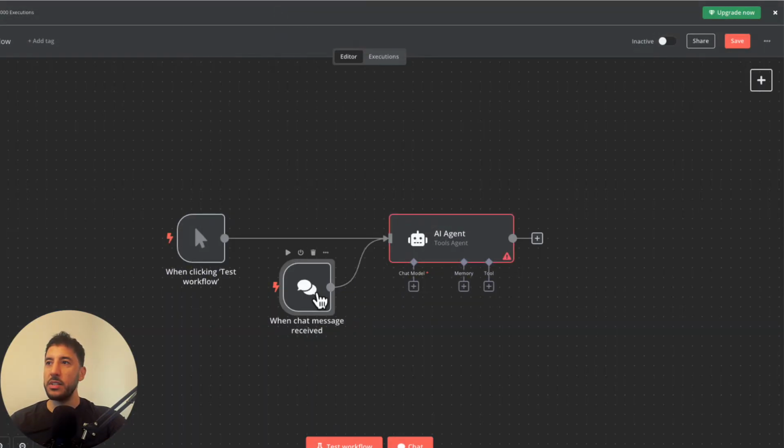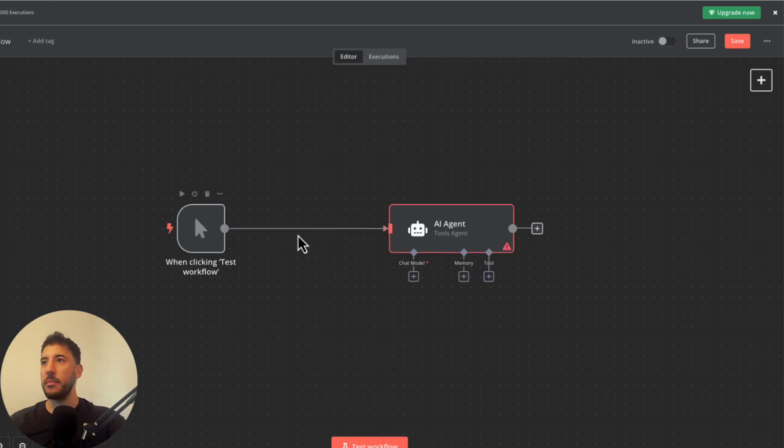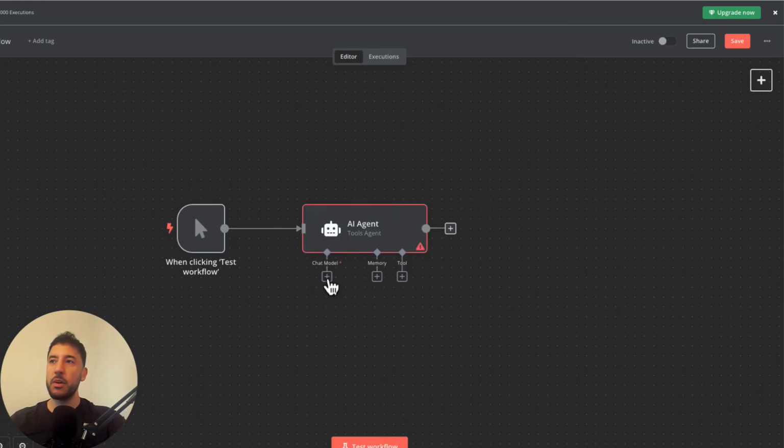So I'm gonna get rid of this node because automatically it pulls that up. So the first thing we need to do is add a chat model. So if you just click on this plus button or you just drag it.